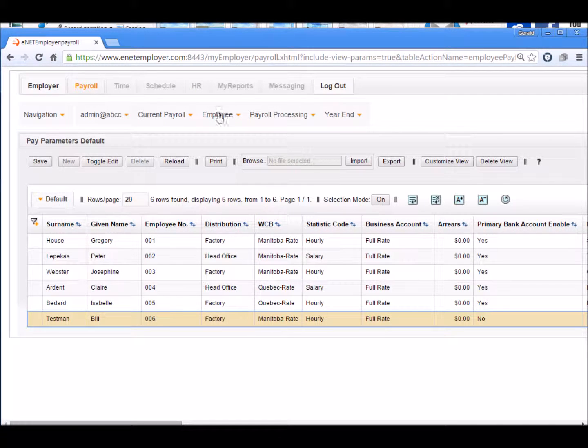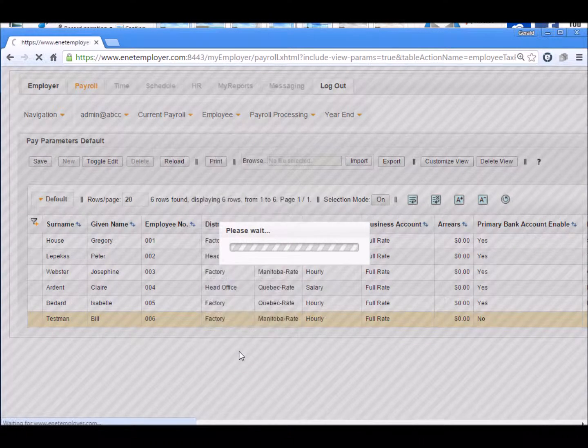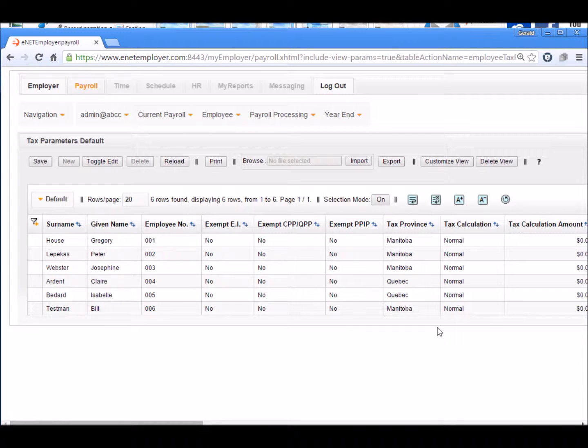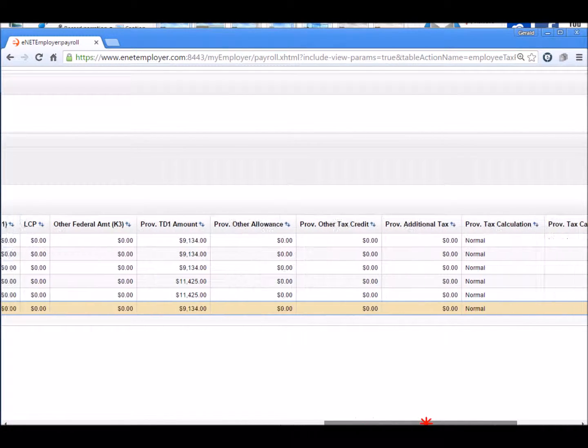Continuing on, we go back to employee and choose the next item, which is tax parameters. Many settings have been applied automatically for Bill, including his federal claim amount and the provincial TD1 amount.